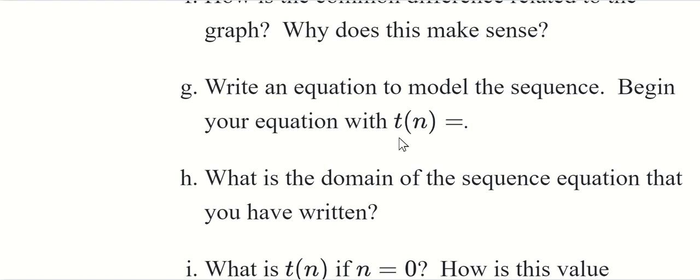Write an equation to model your sequence. Begin your equation with t of n. So the input for this is the term number. When you put in the number 1, it should give you the first term. When you put in the number 2, it should give you the second term.